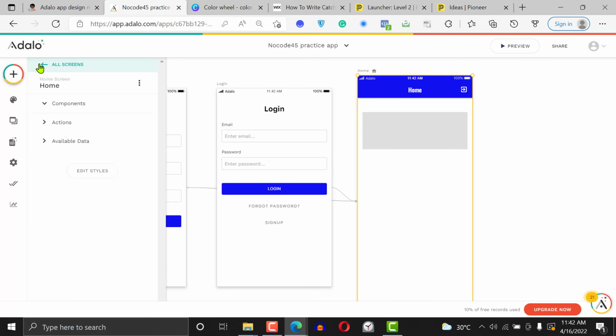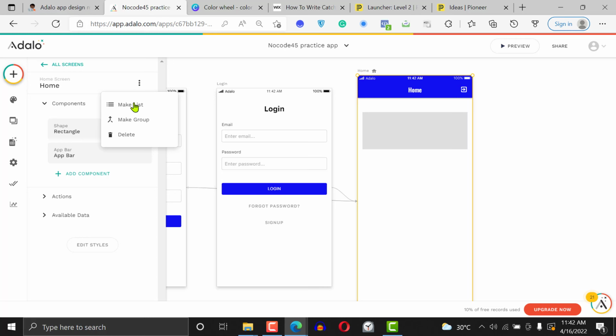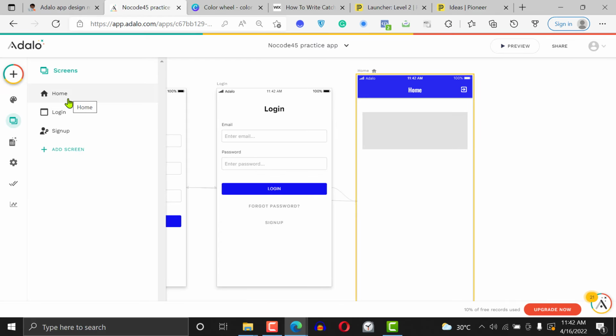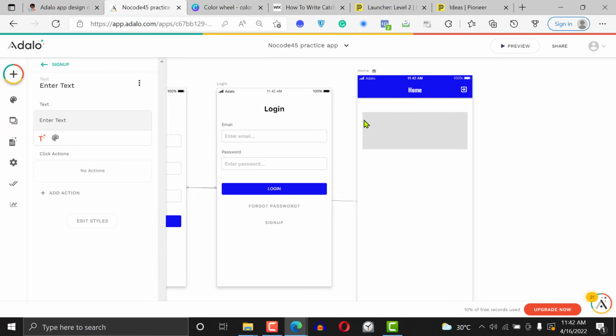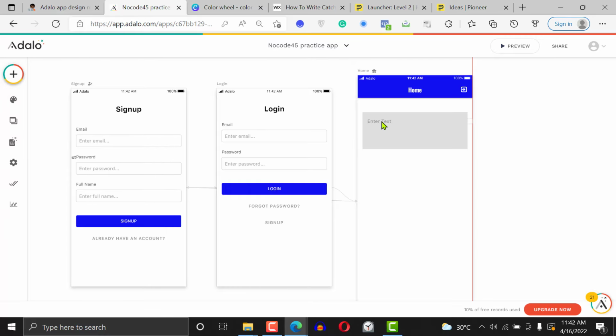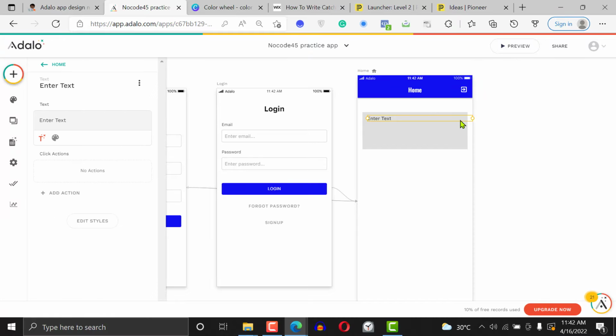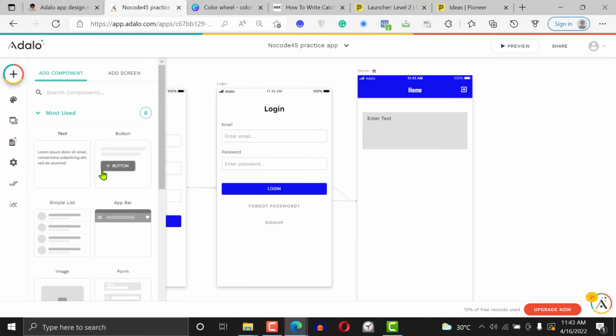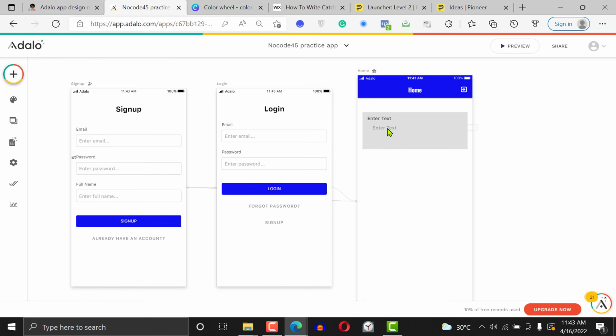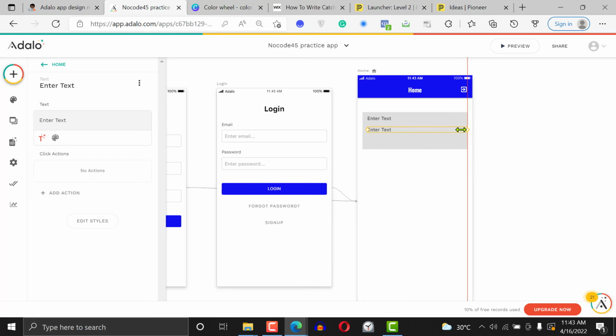So when we create a rectangle, we'll add a text component. Just add a text component like so. Click on the plus sign. We'll add a text component like so. Reduce it. So since we're running a blog, this will be for our blog title, right? Click on the plus sign. Bring it down. This will be for our blog description.